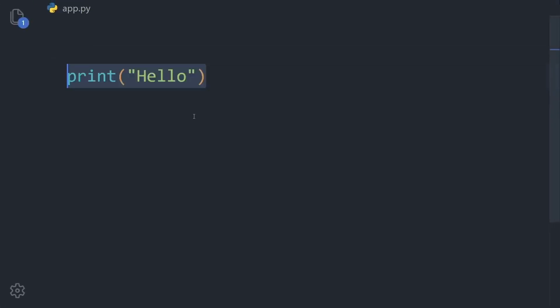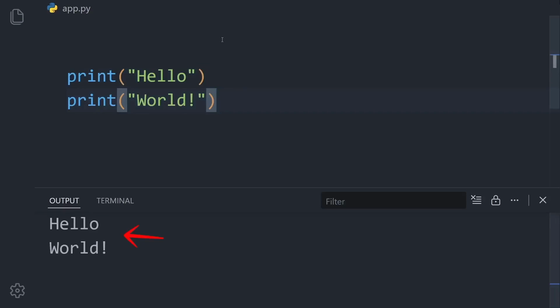Next, we print two lines, one after the other. Here, Python displays one word, then moves to a new line to show the second. This helps us understand how Python naturally organizes text, giving each line its own space.